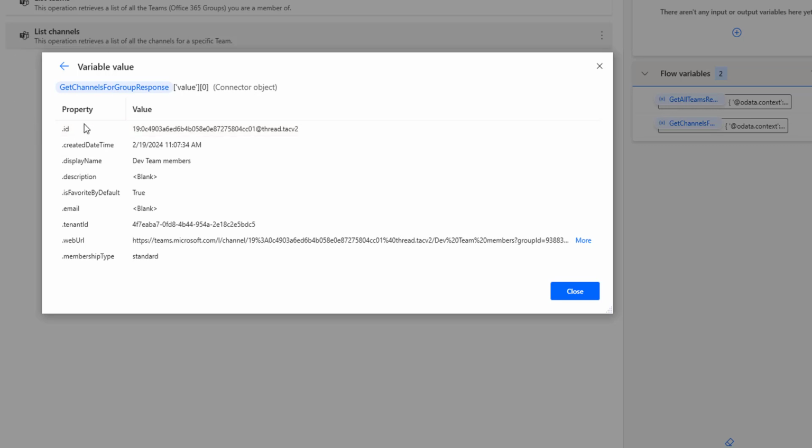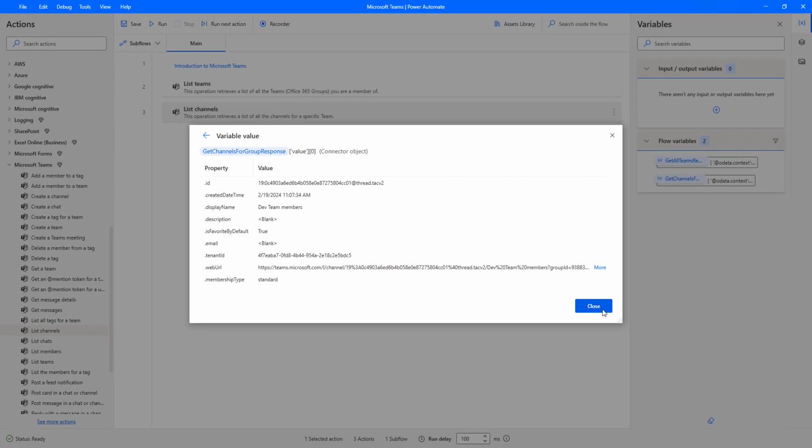There you can see I have an ID, which we are going to use for future purposes. This ID is what we are going to work with, right? And then you can see display name and description. And isFavoriteByDefault is true. And email is blank. Then tenant ID, web URL, and membership type, which is standard for the particular channel. All right. Now let me click on close.